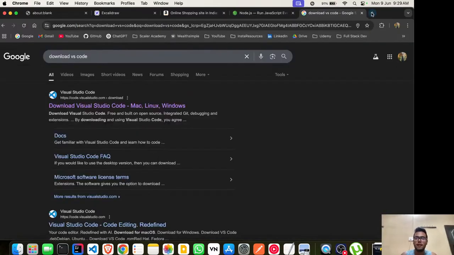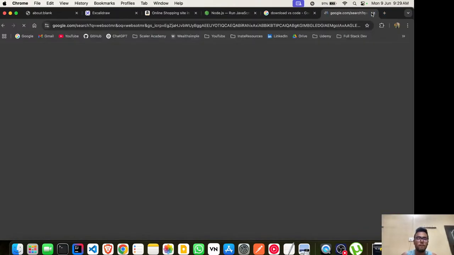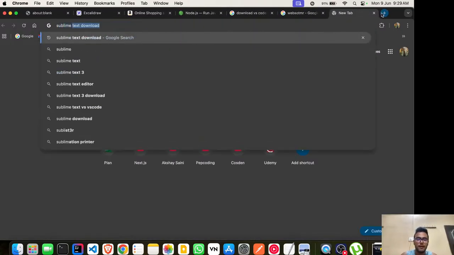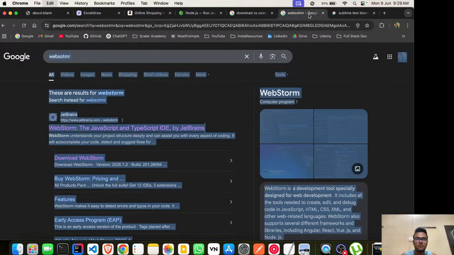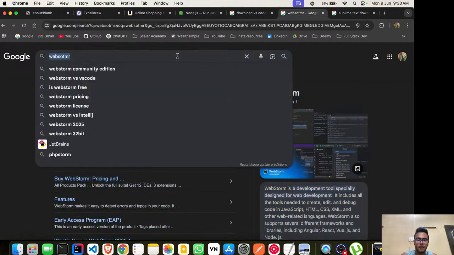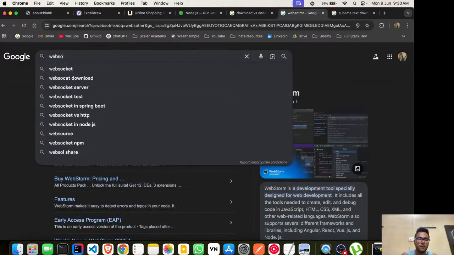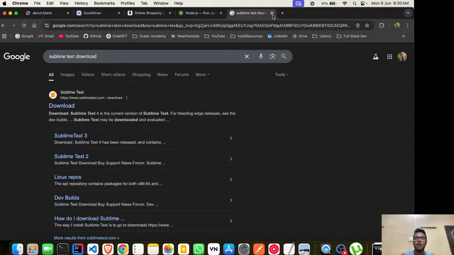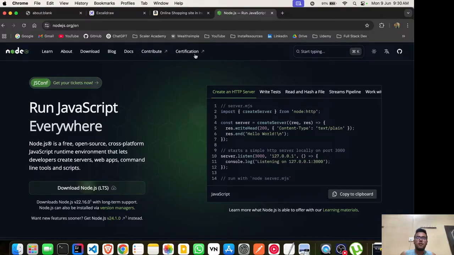There are multiple options available. You can also use WebStorm, which is provided by JetBrains, or you can also use Sublime Text. So you can download any of the 3 code editors, and you need to install Node.js if you want to run it locally on the machine.